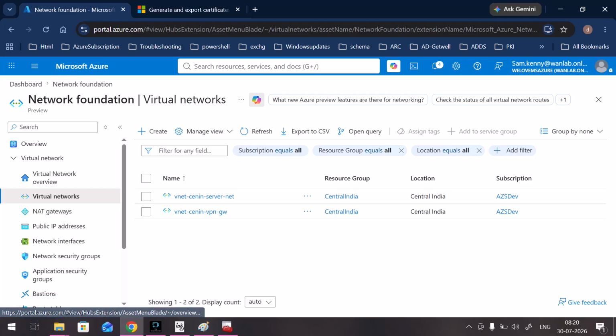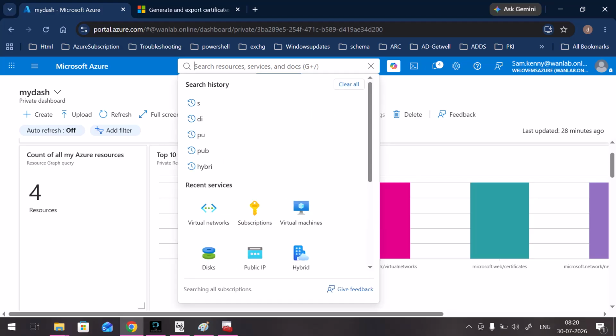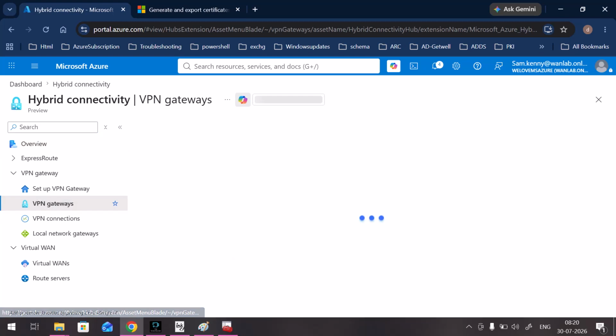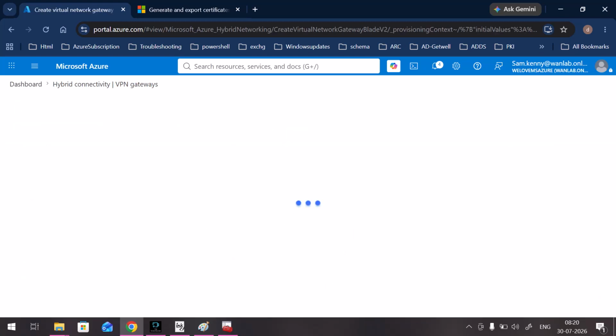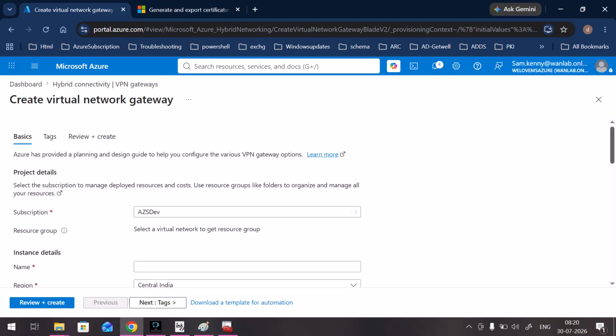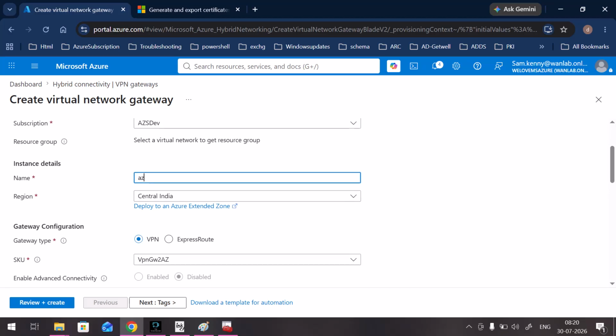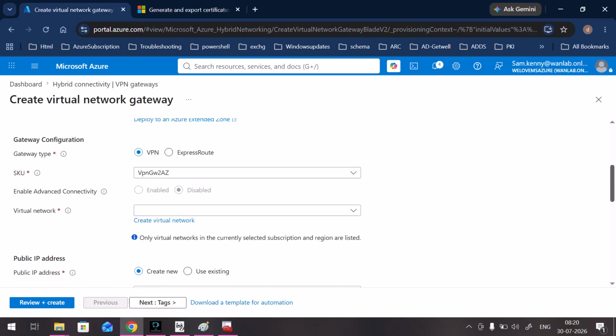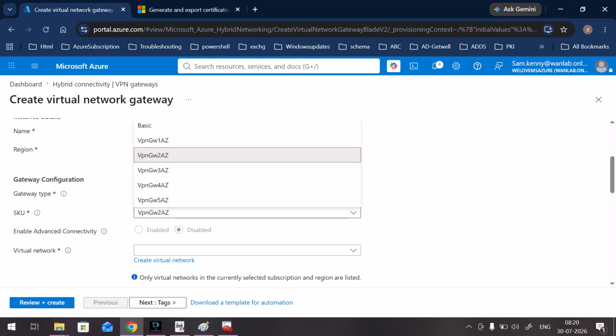We will go and create a VPN gateway under hybrid connectivity. VPN gateways, click on create. Central India. I'm giving the name of the VPN gateway as VPN gateway 1, and the SKU is not the basic one. It is generation 2, AZ gateway, generation 2.